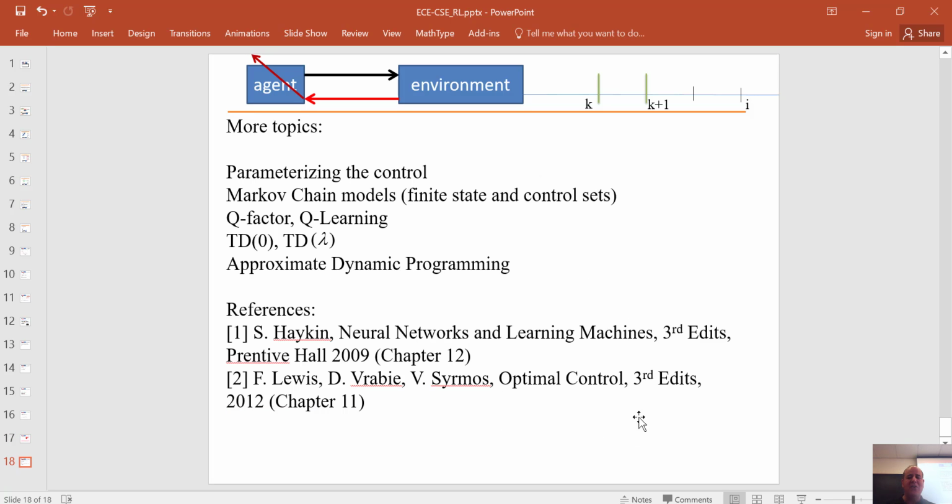Further readings, you can go to these references. There are more things about the Q factor, Q learning, TD0, TD lambda, approximate dynamic programming, the Markov chain models, finite state, and control sets. There are a lot of things, and actually Google has developed also a wonderful library that is dedicated to reinforcement learning with a lot of capabilities. Like we have right now TensorFlow, there's a unique library dedicated for reinforcement learning.